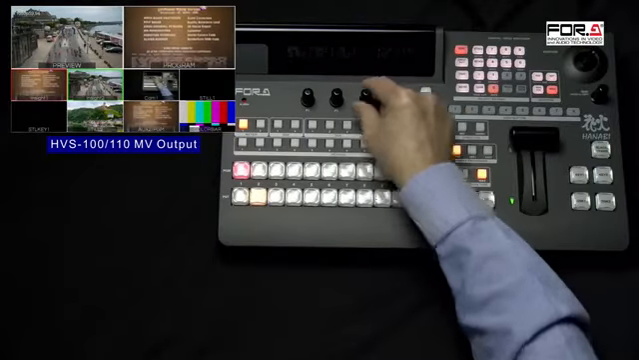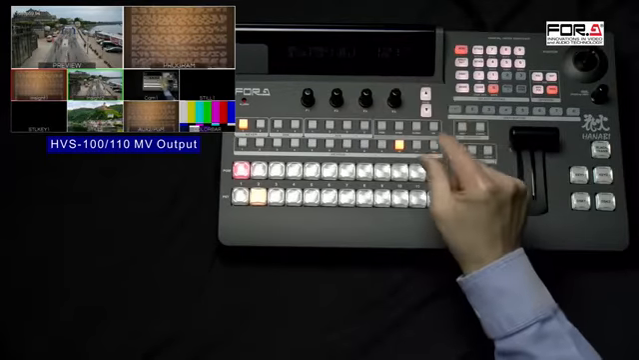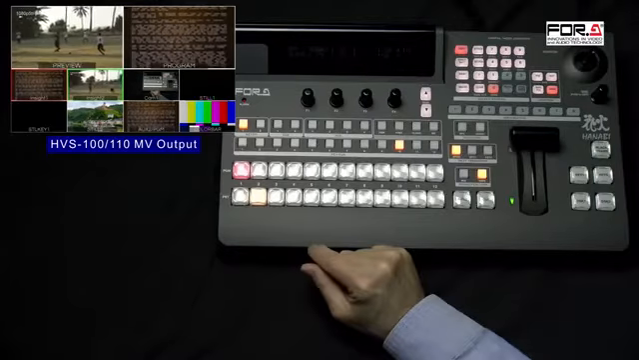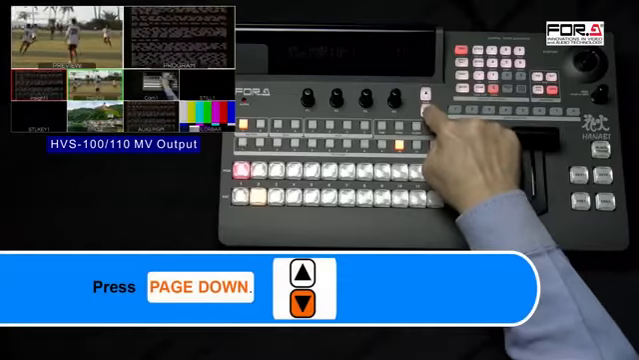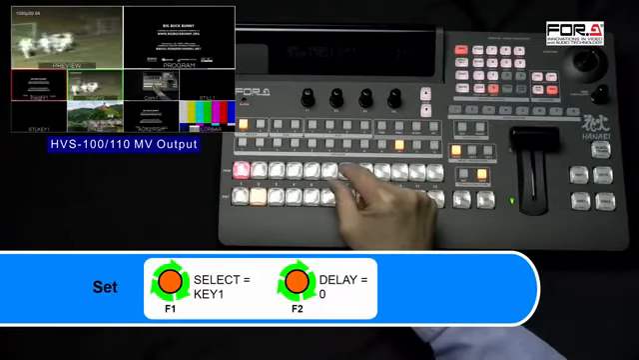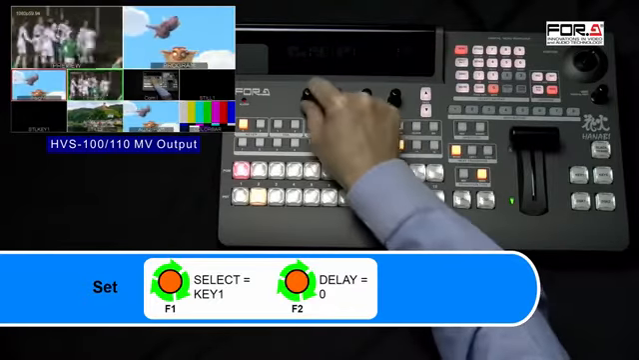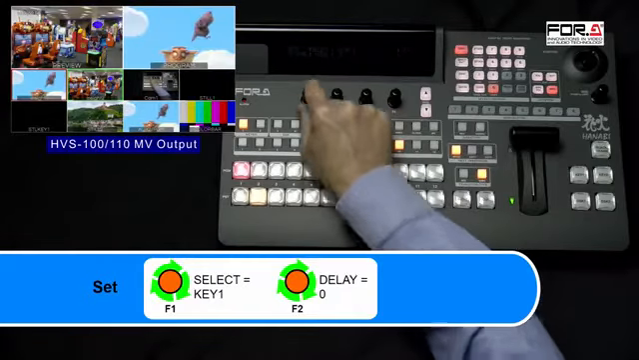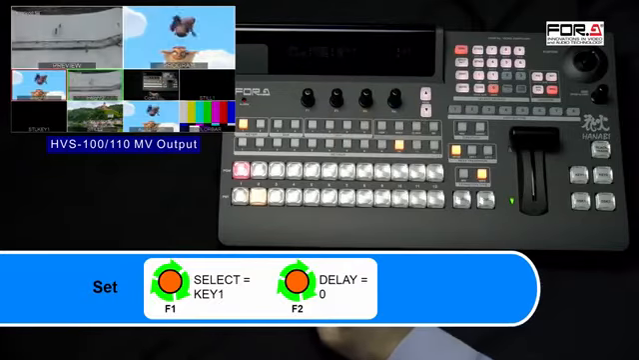Duration is the maximum number of frames for your CG wipe. So if you loaded 60 Targa files, then you'll see 60 frames. Please press the Page Down button to go to page 2 of your menu. Please turn your F1 dial knob to set Select to key 1. If you're using your key 2 to do your CG wipe, then please set it to key 2. Then turn your F2 dial knob to set Delay to 0.